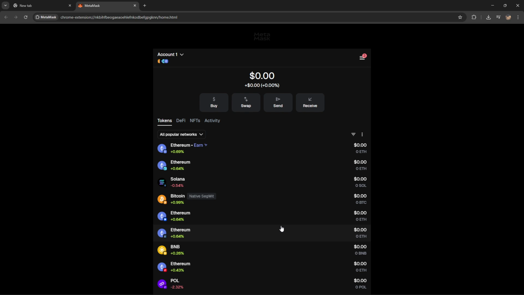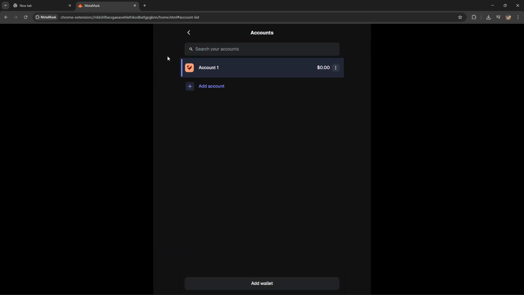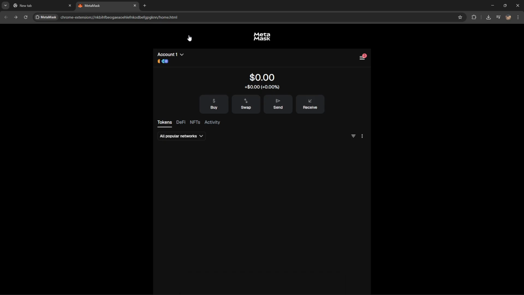If you have trouble logging in, restarting your browser or device, or reinstalling the extension or app from the official source can often resolve common issues.